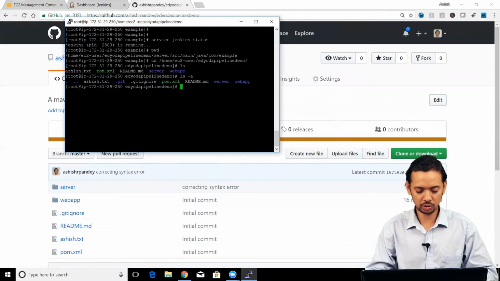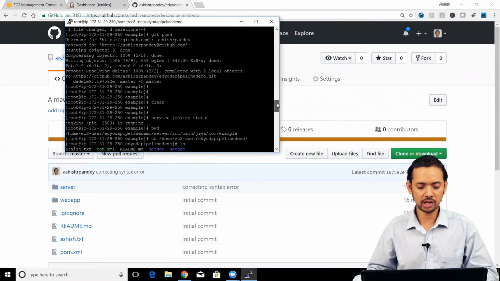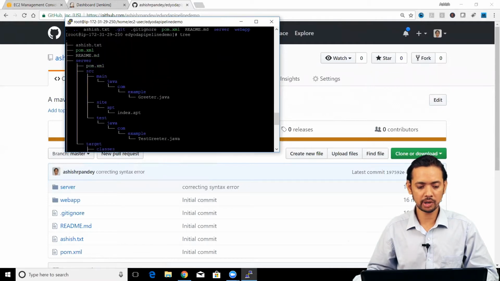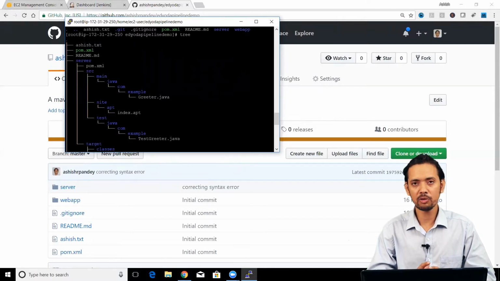If you want to see the whole code and the directory structure, then hit the tree command, and this is how it looks. A pom.xml at the root level and a pom.xml within each module. So if you know about Maven, this is how Maven works. To create a Maven based Java project, you need a root pom.xml and one pom.xml in each module.